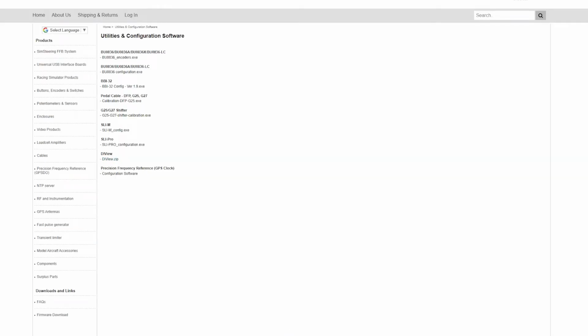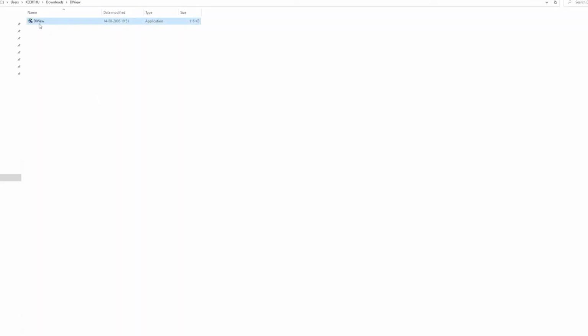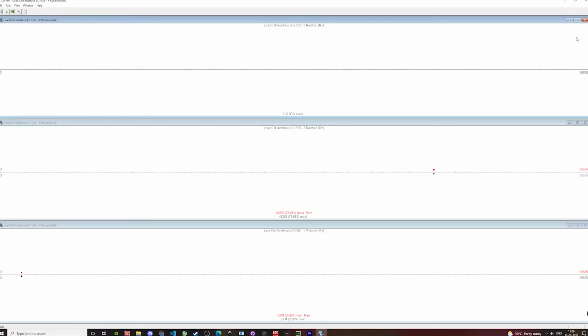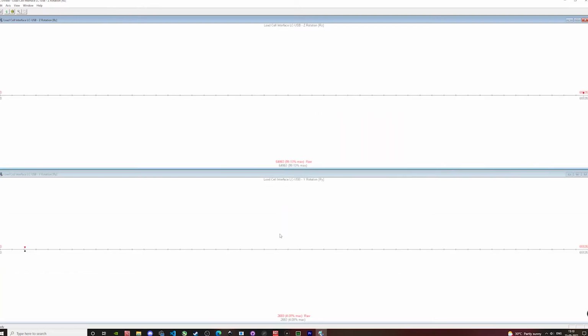Last step, download and open the DIView application. With DIView, you can do advanced calibration with custom preload and saturation values. I'll close the clutch section which is not used. For throttle pedal, min value is 48,000 and the max value is 65,000.